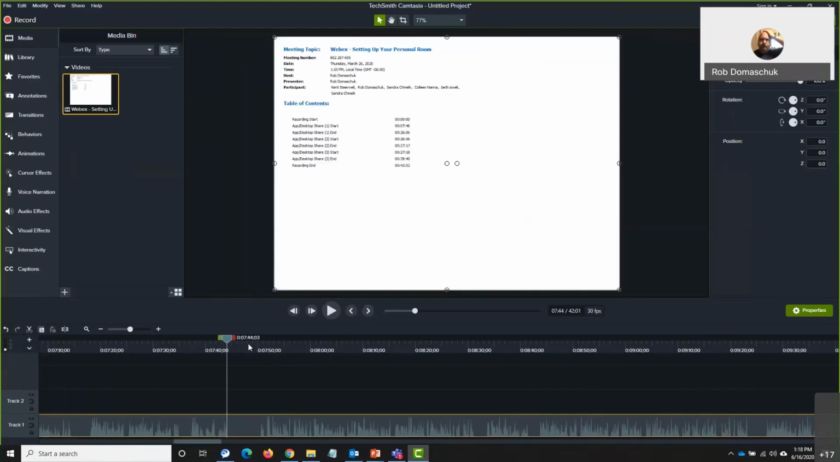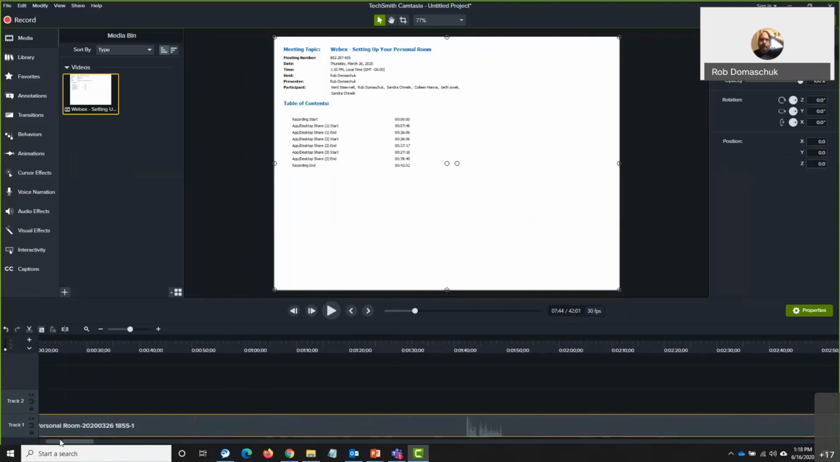So obviously we need to trim that. And right now, over here at the bottom of the canvas, you can see I'm at the 7 minute 44 mark with a total of 42 minutes and 1 second in the video. So we're going to come back in a moment and that's going to be our first trim, but we're going to come all the way back here to the beginning.